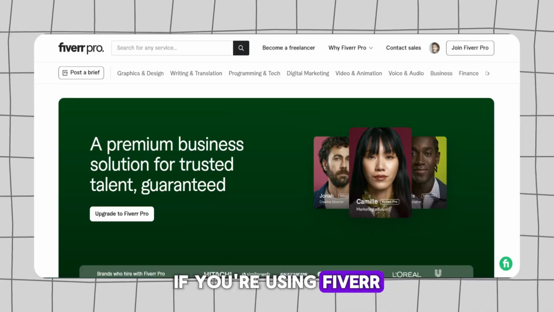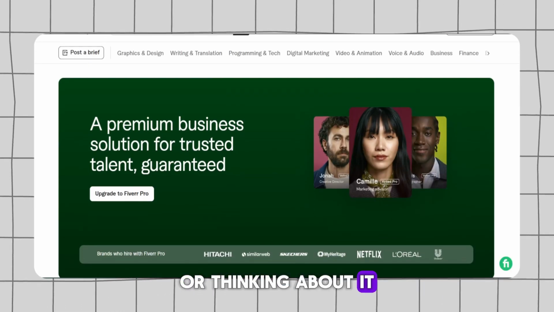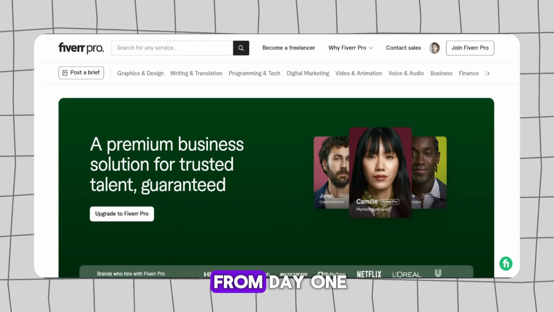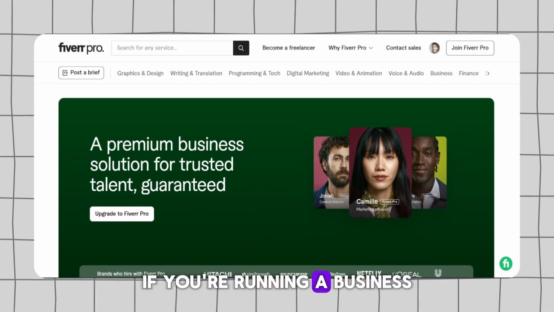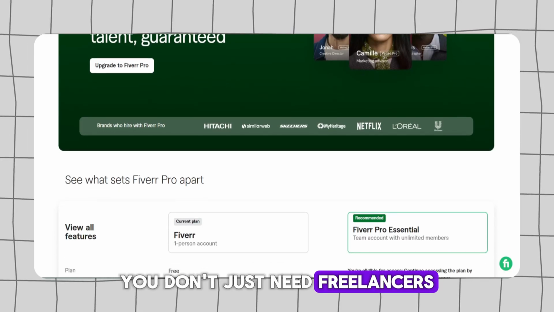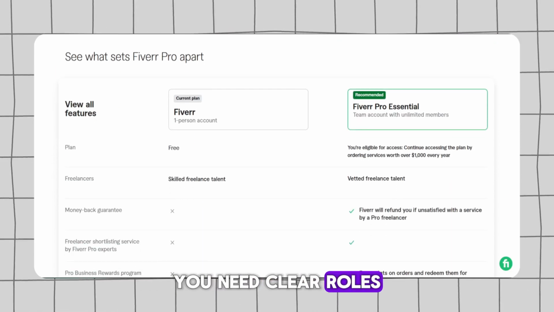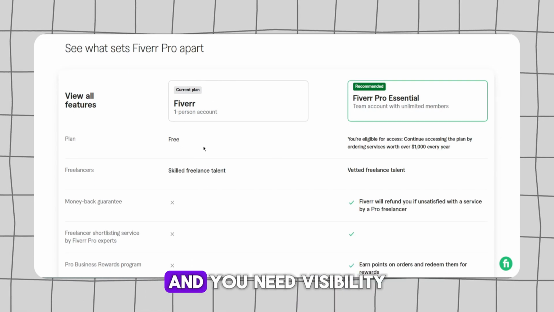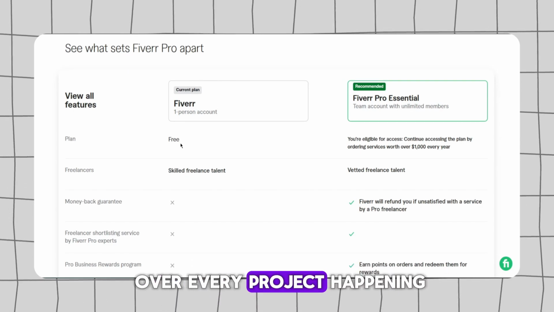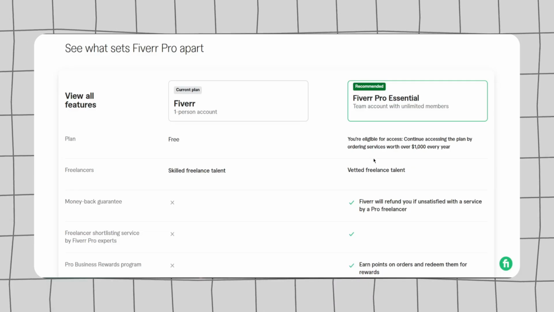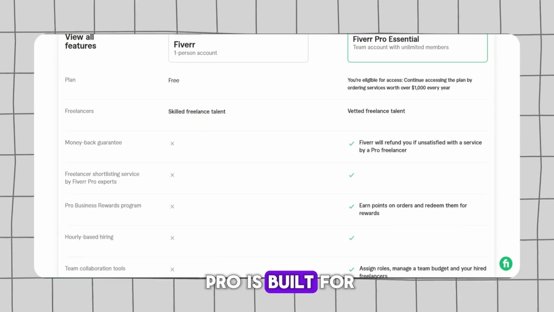If you're using Fiverr for business or thinking about it, there's a better way to set things up from day one. If you're running a business, you don't just need freelancers, you need structure. You need a shared workspace. You need clear roles, you need clean billing, and you need visibility over every project happening inside your company. That's exactly what Fiverr Pro is built for.